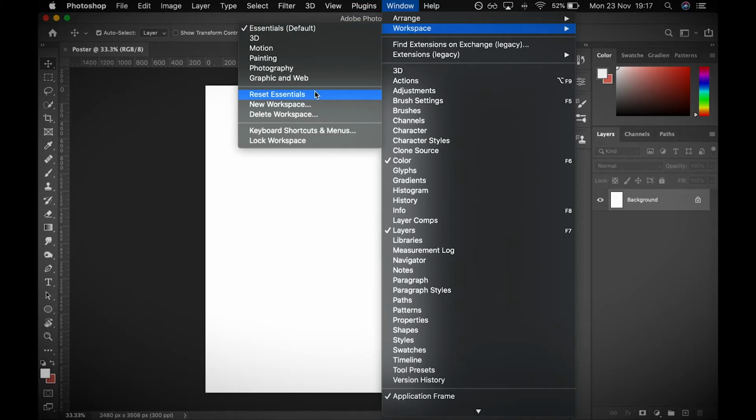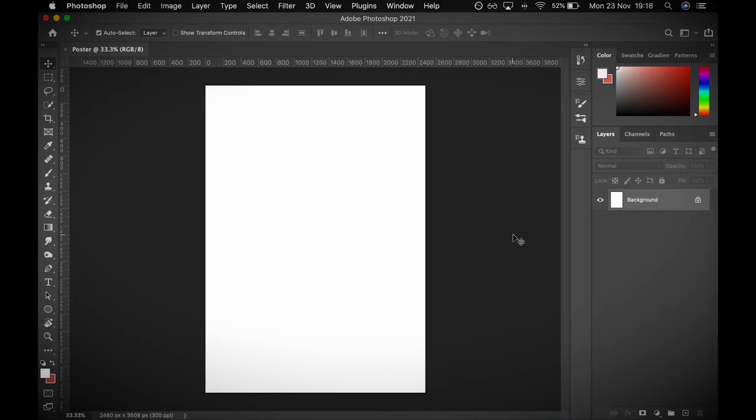I have loads of students that are always asking me, what have I done wrong? And I go, I don't know. So I just usually reset it and it usually works fine. It does keep everything that you've done. It just makes the layout look better.